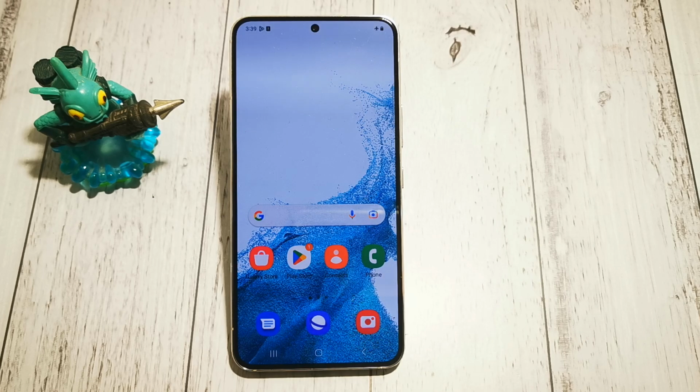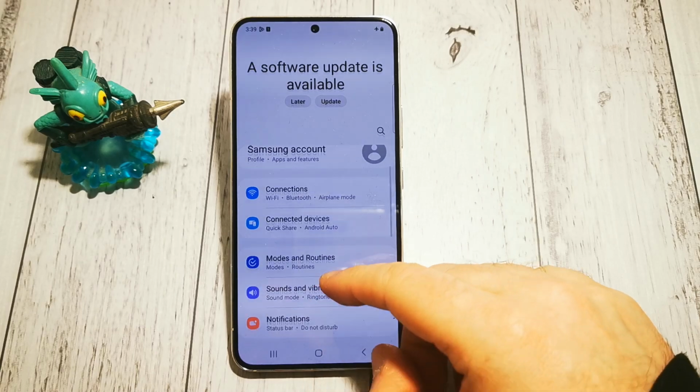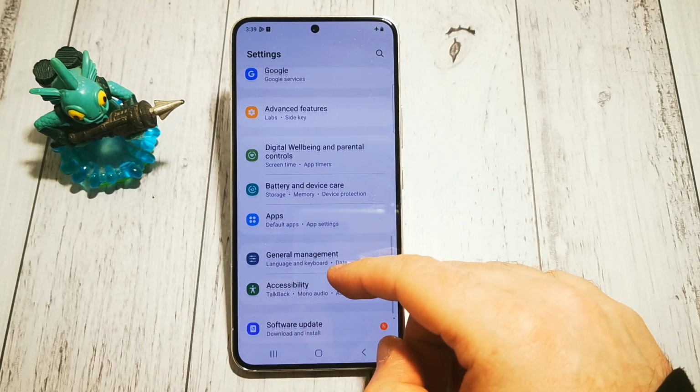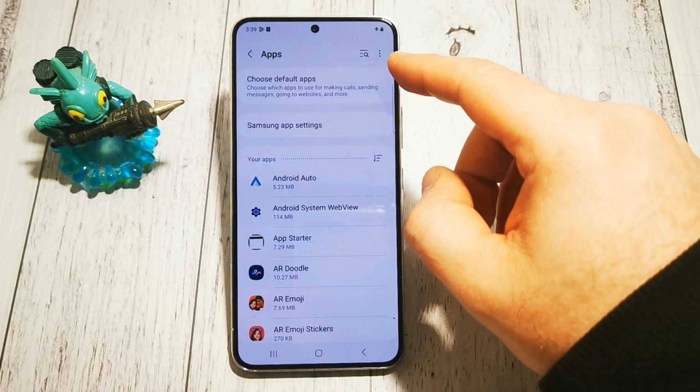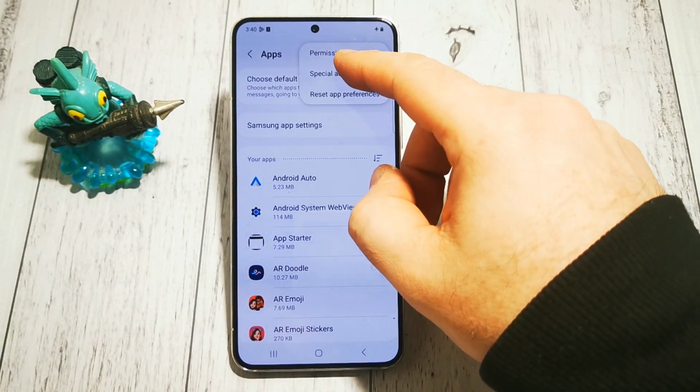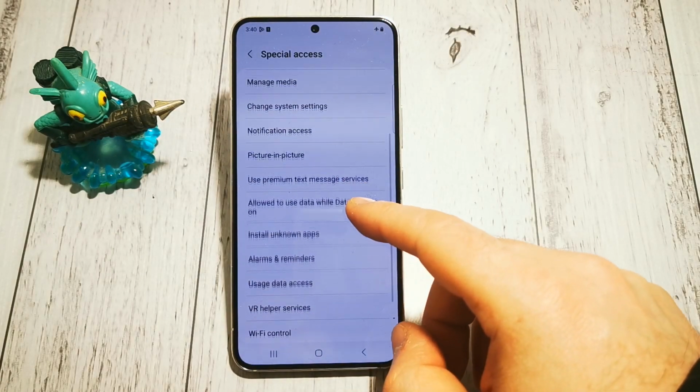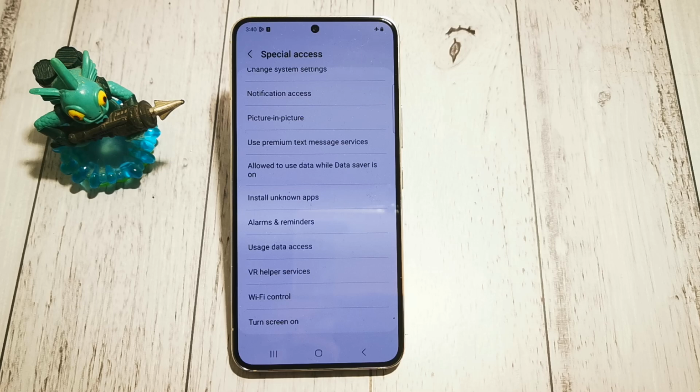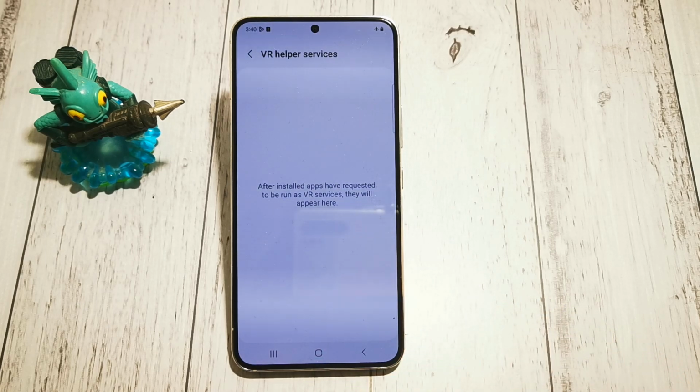Today I will show you where to find VR helper services options in our Samsung Galaxy S22. So, where to look for this option? We need to go to Settings, then we are looking for our Applications menu, here it is, then three dots menu at the top right, next Special Access, and at the bottom we have VR helper services. Right now we have no apps that use VR services, but if we did, they would appear right here.